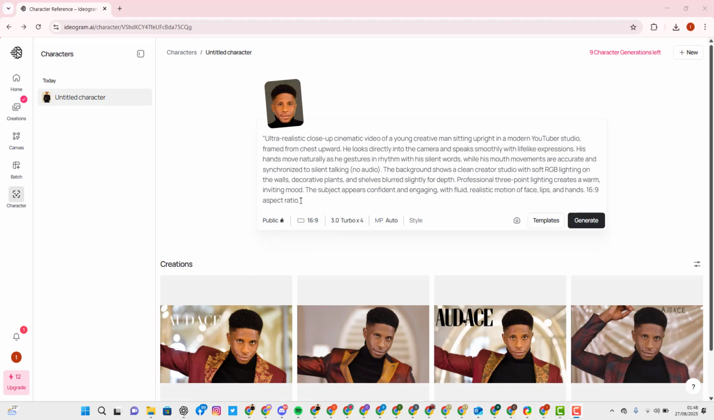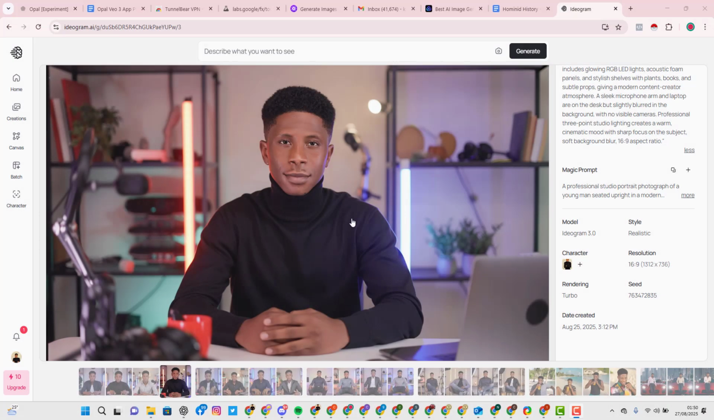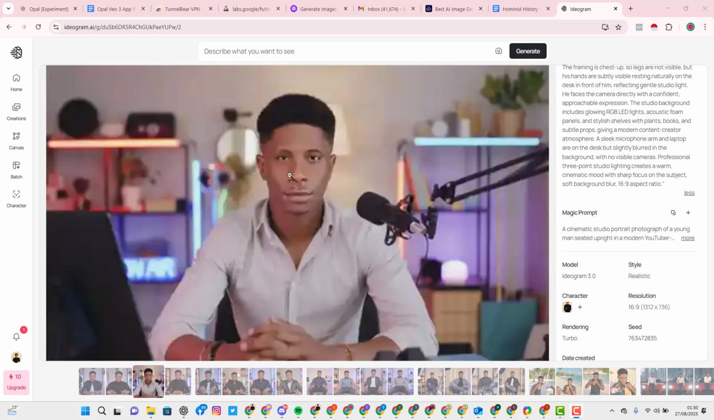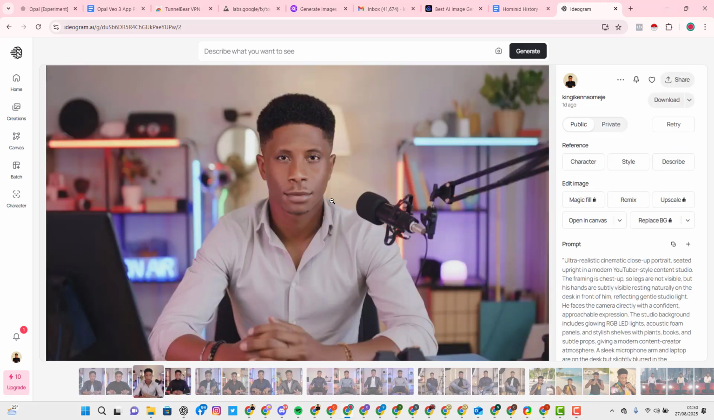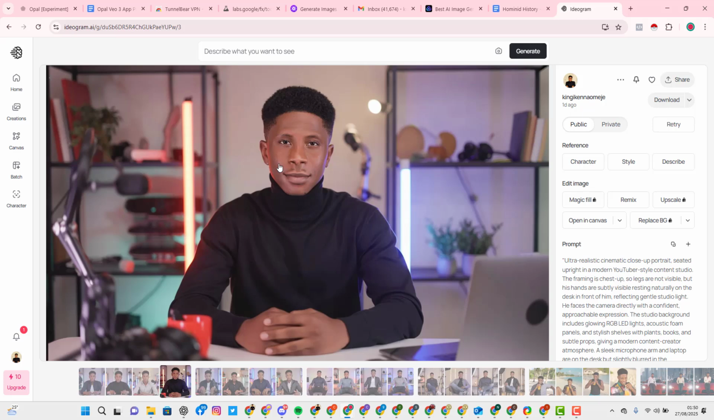So right here on Ideogram, all I just need to do is to just click on this. As I've pasted my new prompt right here, I just click on generate and I will see what it's going to generate. Okay guys, so as you can see, this is what I got from Ideogram generation right here. I got this one.